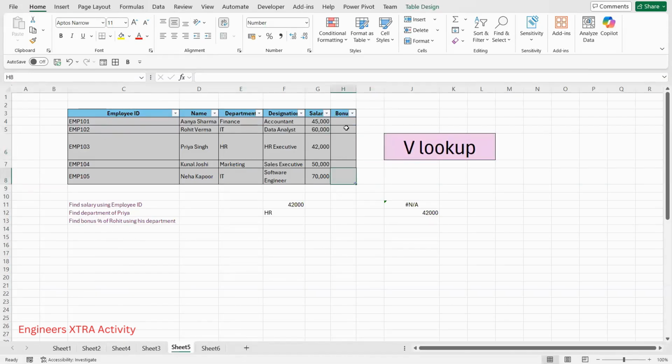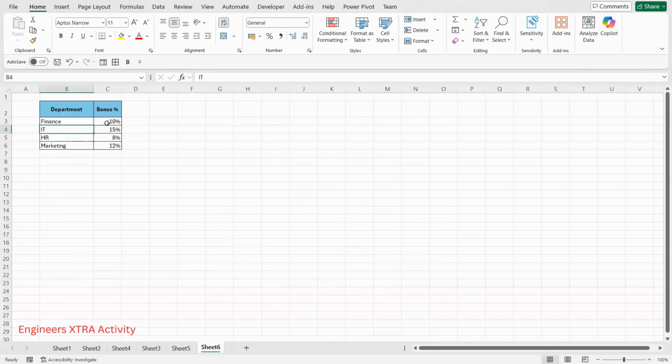But this is easy for you because the data set has only 5 to 6 rows here. But if you have thousands of rows, it will be a very tedious task to manually fill in all the IT bonuses, right? So here, the VLOOKUP function can be helpful. How do we do that?